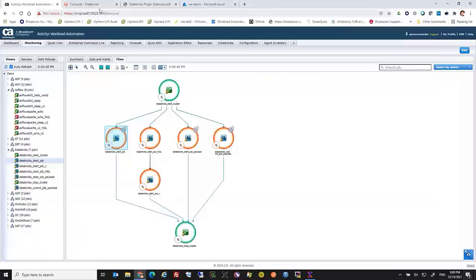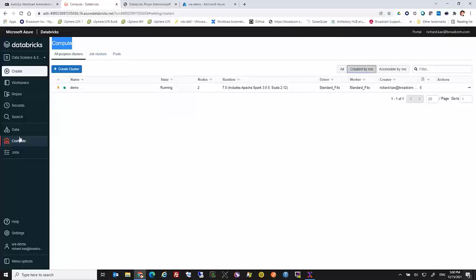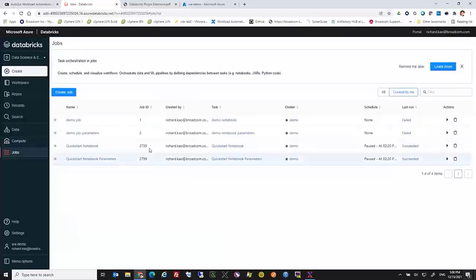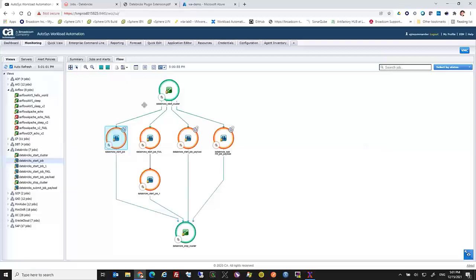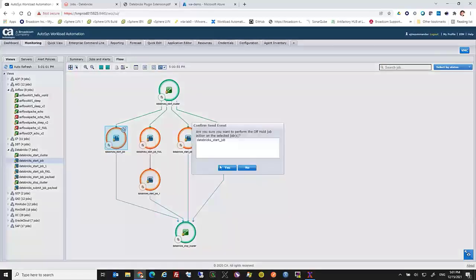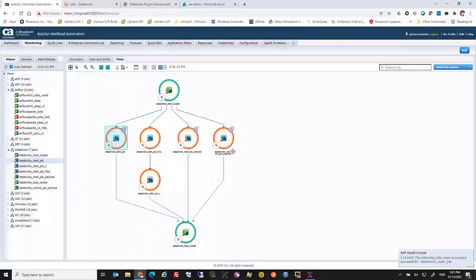So when I jump into here, 2739 corresponds to this particular job right here. This is the job ID that I'm going to run. This notebook is an example notebook. What I'm going to do is take the job off of hold and it should start executing. Okay, so now it's executing.